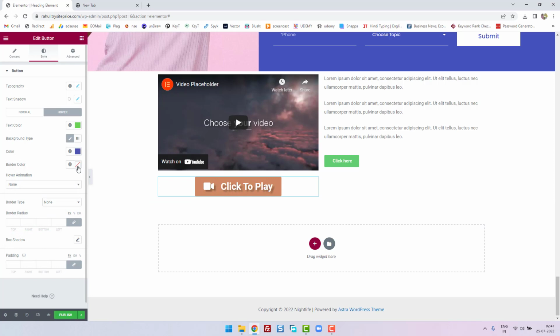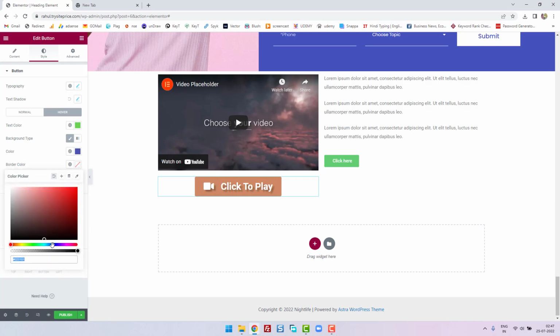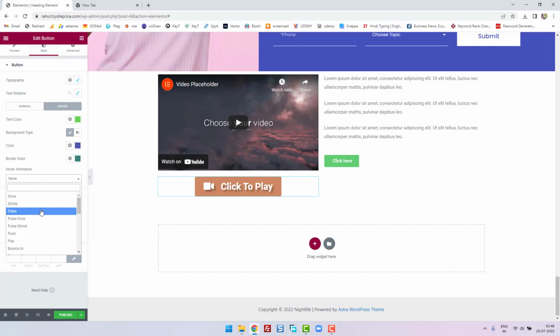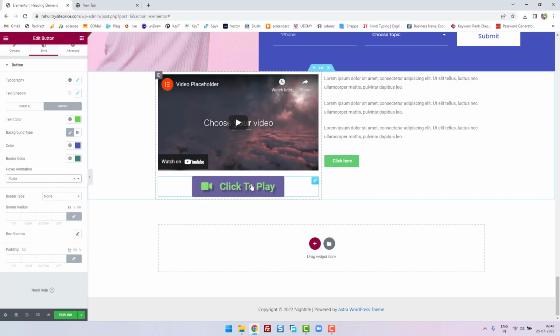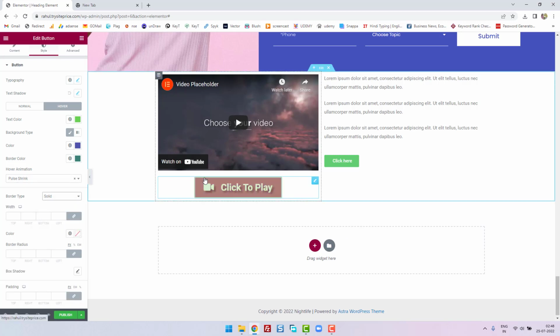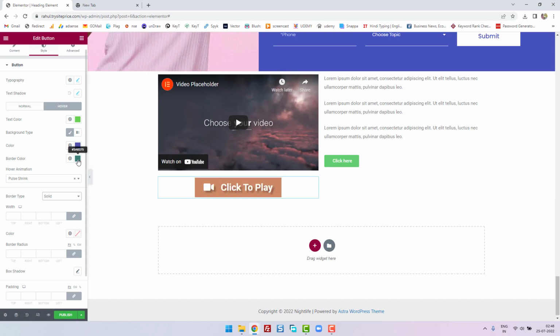And you can add border radius, a border color. You can give a border color to anything, like, I'll make it this. Hover animation, you can choose. See, when you hover, it's pulse. This pulse shrink, it will pulse and shrink, that animation is there. And then we have border type. You add a border, and border color, you can see you have added the border color. And from here you can add the border type. It was none earlier, but now you can add a border type.